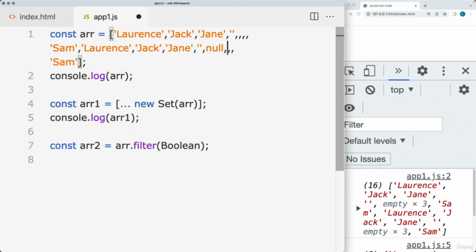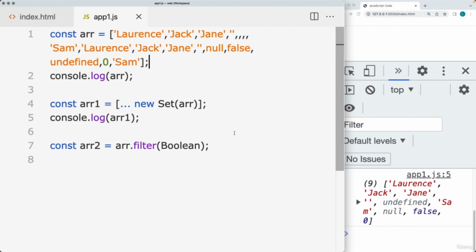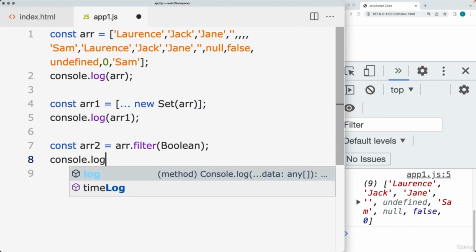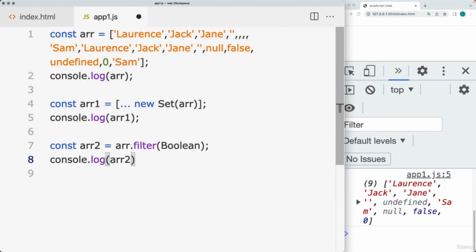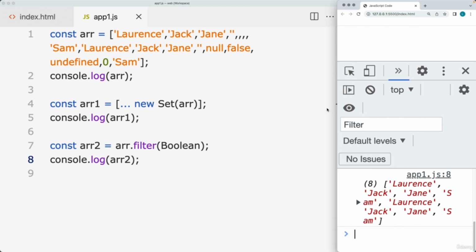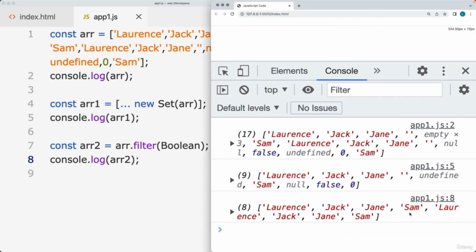So let's add in null, we'll add in false, and also undefined. So these are all falsy values, as well as zero. So we want to filter out and clean up all of the non-values, so creating a second array, and this is a cleaned up version of the array, but in this one we have the duplicates.